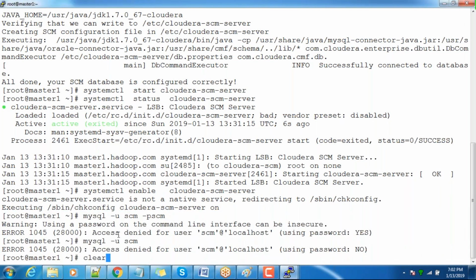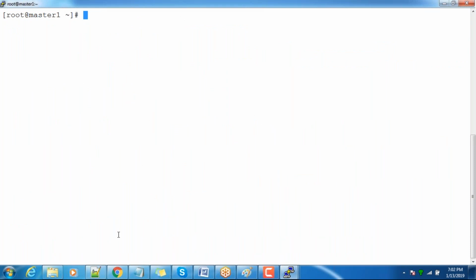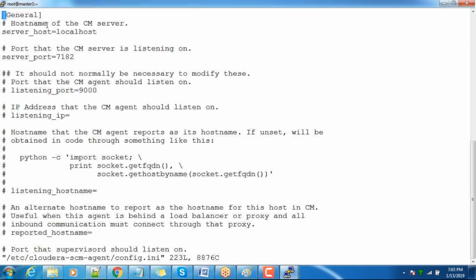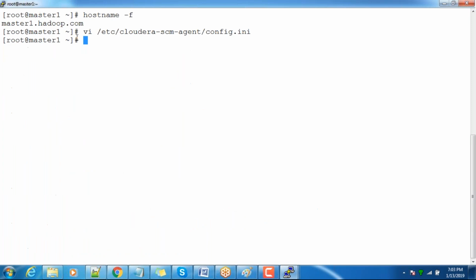So now we have started the server service. Next, we need to configure the agent. For each agent, there is a unique configuration file, /etc/cloudera-scm-agent/config.ini. In this file there is a parameter called server_host that points to localhost by default. We need to change it to master1.